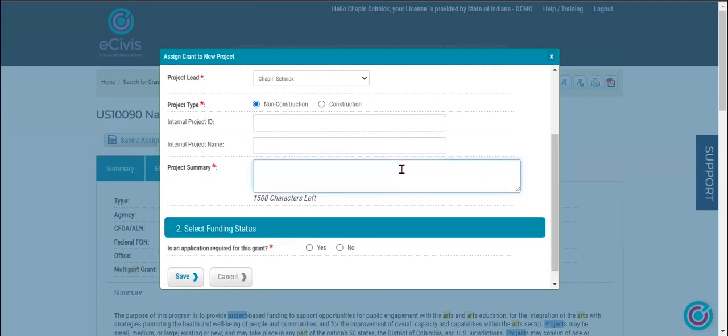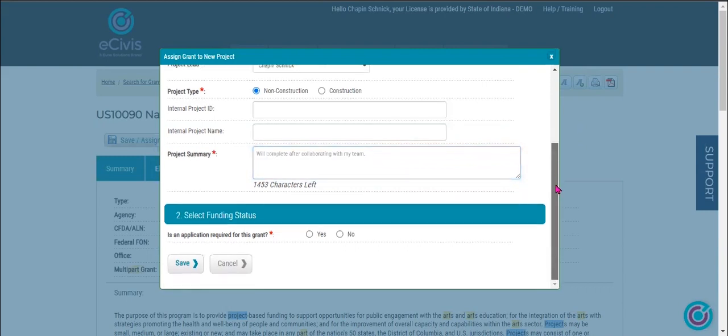For project summary, this is an opportunity to input information to convey how you plan to spend the funds that you wish to apply for. But since I'm actually just feeling it out, I want to collaborate with my team. I just mentioned that I will fill it out later.